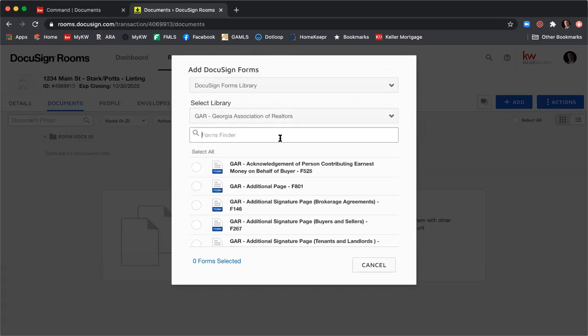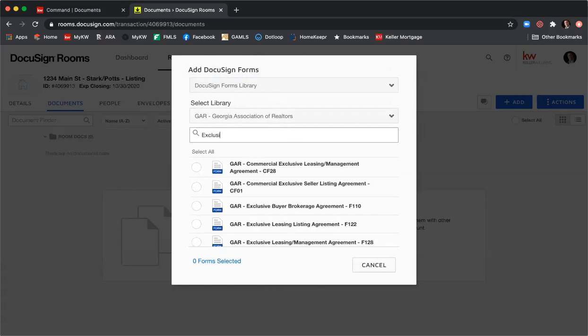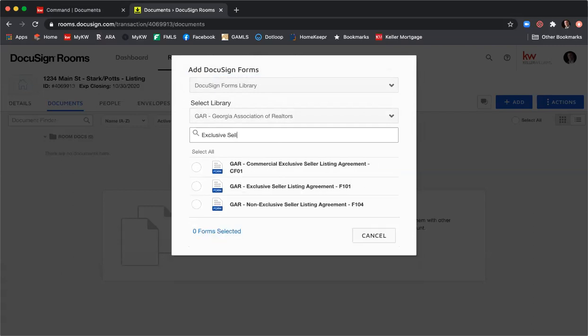So first and foremost, I'm going to look up the exclusive seller listing agreement. So start typing the name of it. And usually there's going to be a couple options, so be very mindful that you're selecting the right one. I've caught myself a couple of times adding a commercial version of a document or the condo version. So I'm going to use the exclusive seller listing agreement.